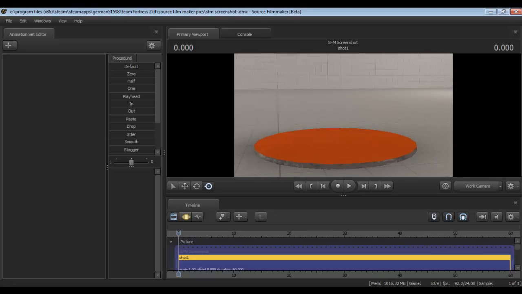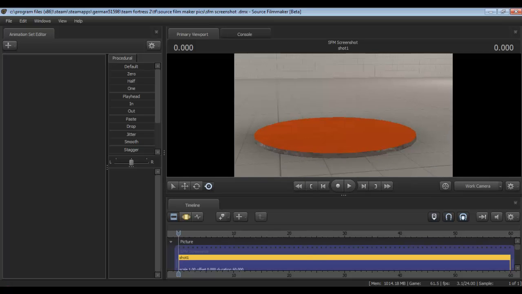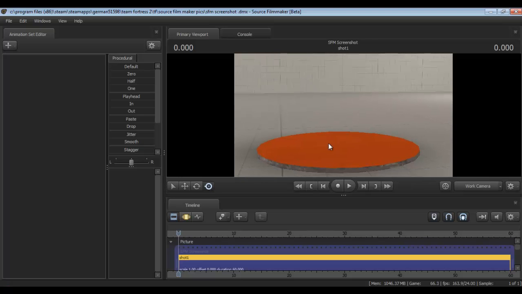Well, the first thing we'll need is to upload a map into Source Filmmaker. You can do that by right clicking, and then there should be a load map down here, and you can pick whatever you want. This is stage_big.bsp. It's a pretty default thing.